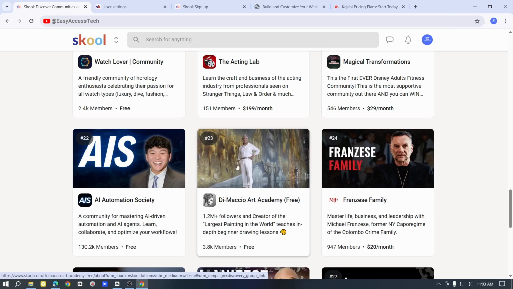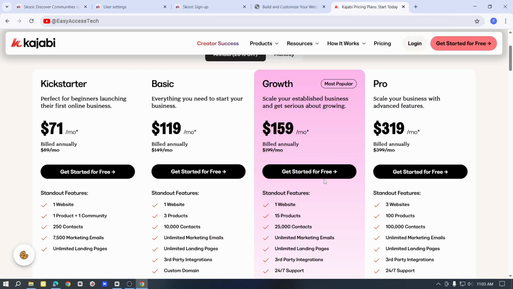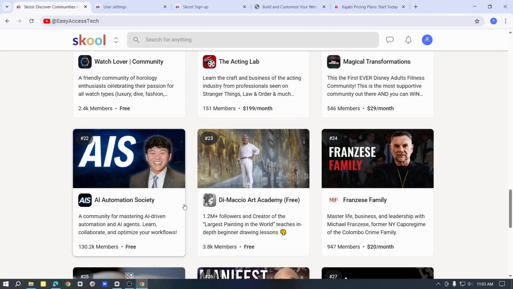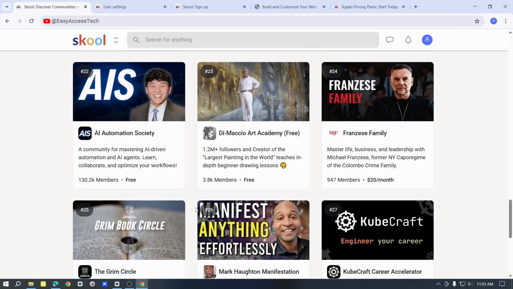So which one is better for you? Well, if you want one platform that does everything in one place, then Kajabi is the best option for you. It has website, email, courses, payments, each and everything, so it is a safer choice. But if your main focus is creating an active learning community where students support each other, then Skool is the strongest choice for you. Some creators even use both: Kajabi for marketing and payments, and Skool for the actual learning experience.